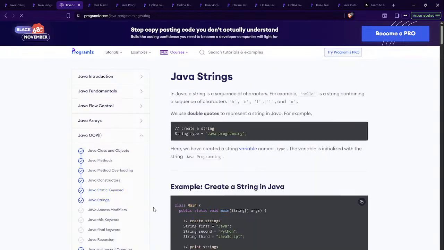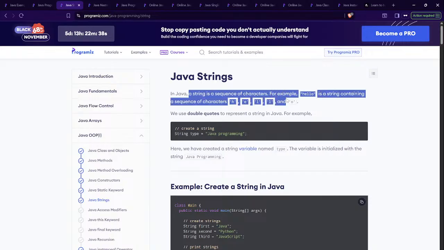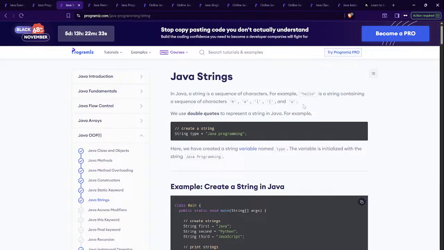Keywords we have discussed. Java strings. We have finally reached the strings part, like this stream, if you guys are watching and with me. Java strings. So in Java, a string is a sequence of characters. For example, hello is a string containing a sequence of characters, H-E-L-L-O. And we use double quotes to represent a string in Java.